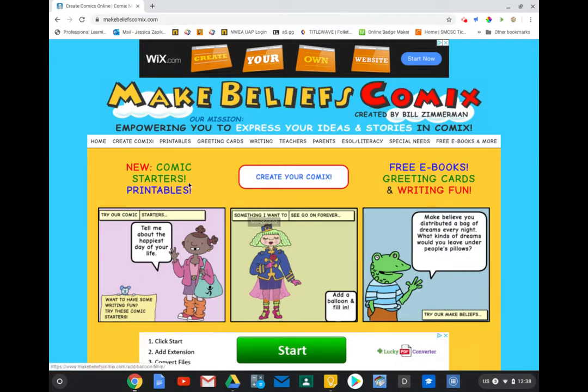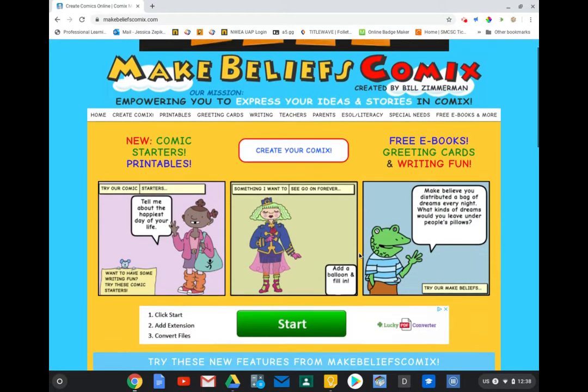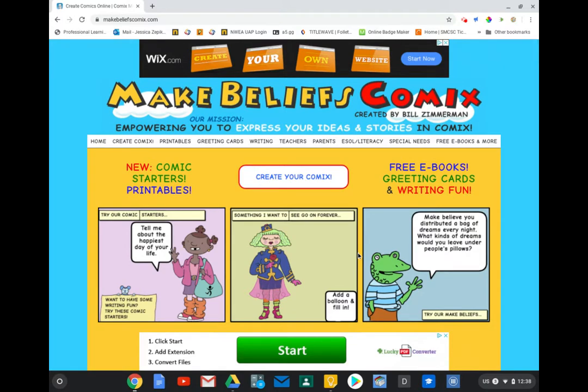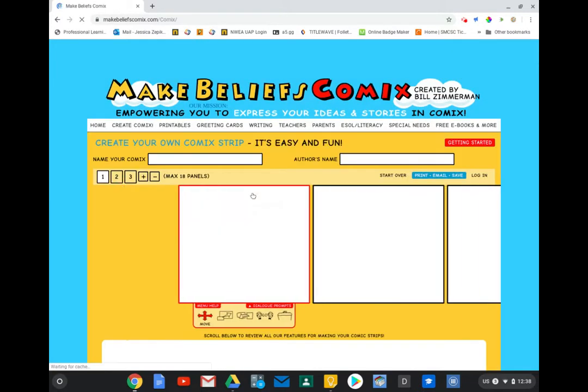But I just want to point out here that there are comic starters, which are like props for students to use, and then they finish the comic. There are printables, ebooks, greeting cards, writing prompts. So there is definitely a lot to check out on this website. But if you want just a basic blank template to start a comic strip, you'll click this Create Your Comics button in the middle.